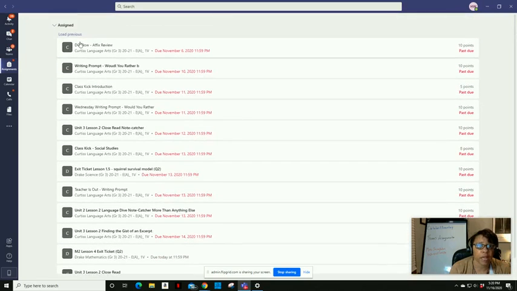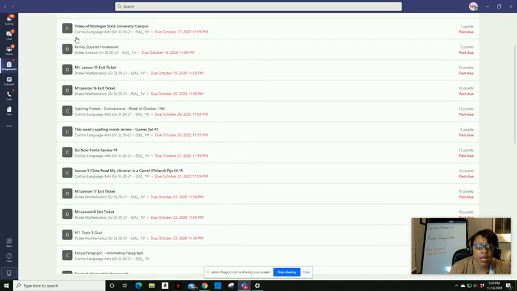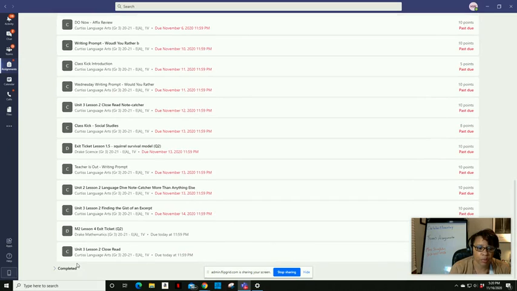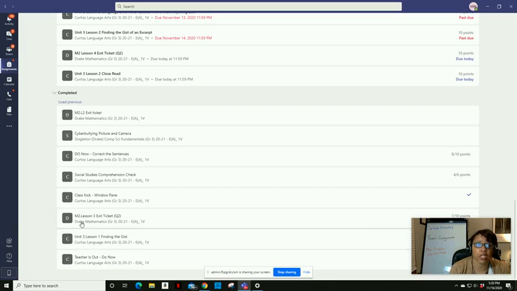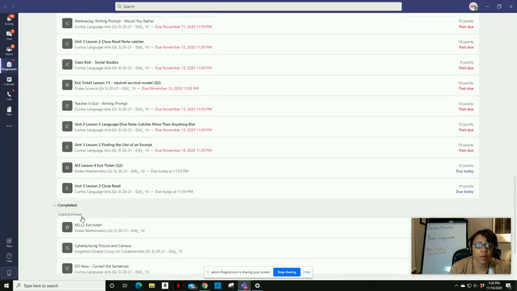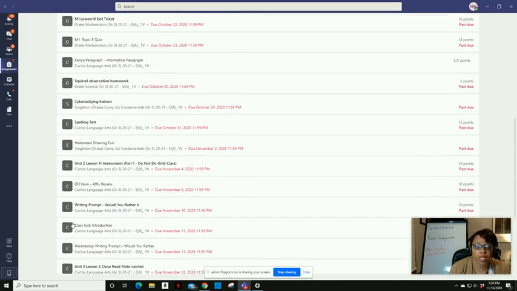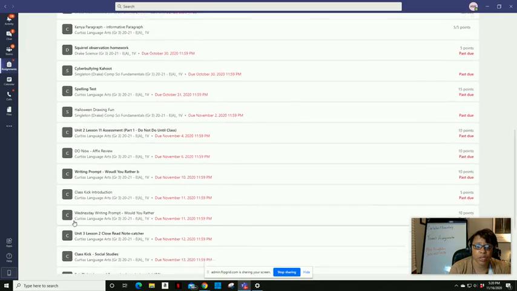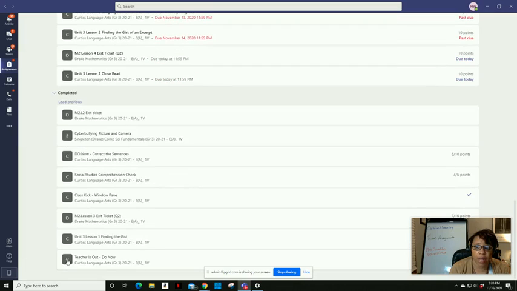There's also a section at the top that says load previous. So if there's more assignments before the date that you're seeing, you can go back as far as you need to go. And at the bottom, there's also completed. If there's any completed assignments that that child has turned in, it's going to be in the completed section. So please know that the completed section does not automatically show. What you'll see first is anything that's due or past due. But then it's very important for kids to understand that once they've turned in an assignment, it's going to show up in the completed section. And that's how they would go back and see their feedback or open it again and things of that nature.